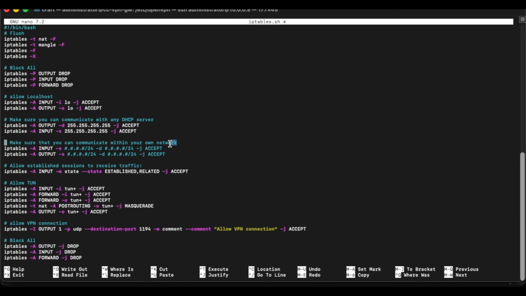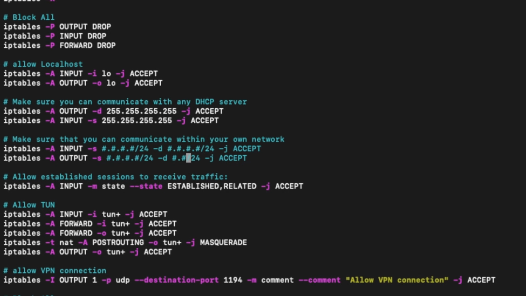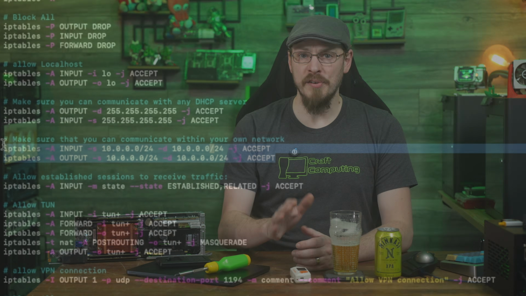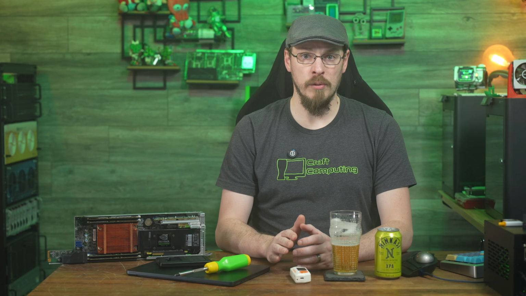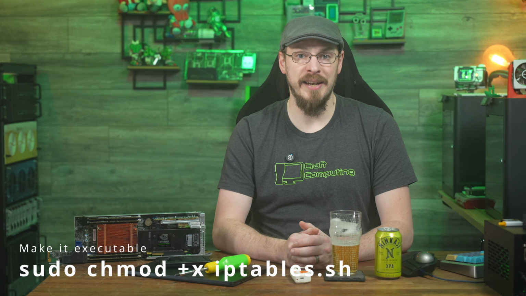Under the section labeled "Make sure you can communicate within your own network," enter your subnet range in both lines. In my case, that's 10.0.0.0/24. With that entered in, you can save and then exit the file. We'll also need to make the iptables script executable, so type in sudo chmod +x iptables.sh.